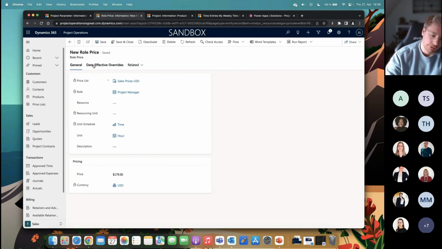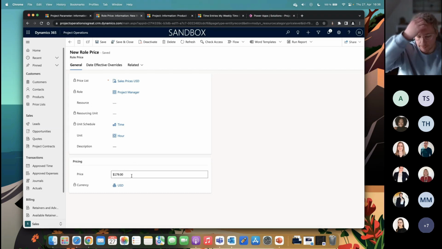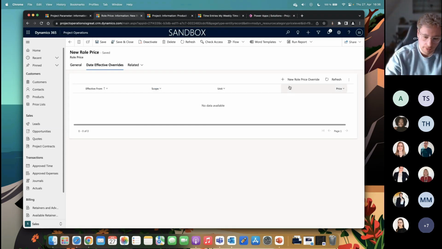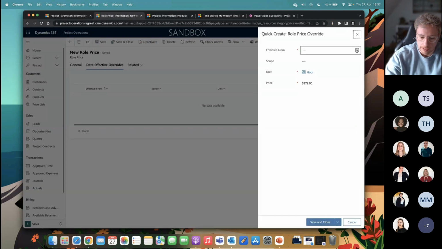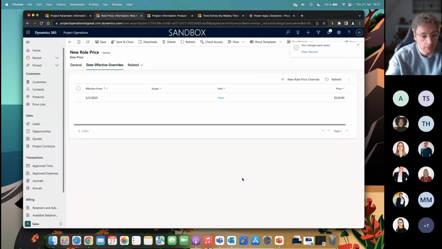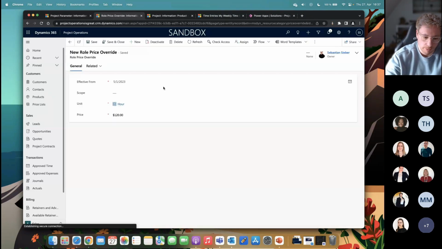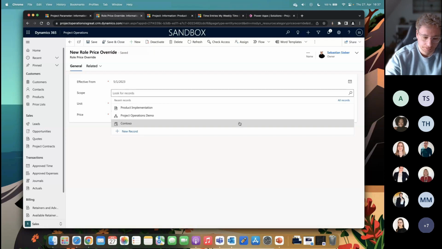And there we do have a new tab here, date effective overrides, and then I can create a new role override here. So we do see right now we have $179 US dollars, and for example, I want to create a new override there, and this one is effective from Monday on, the 1st of May. And from the 1st of May on, we charge only 120. So what happens then basically is that from the 1st of May, we only charge 120 till we have a new override or we delete that one. We can as well set the scope for that. So we can, for example, select a special customer for that or something different.